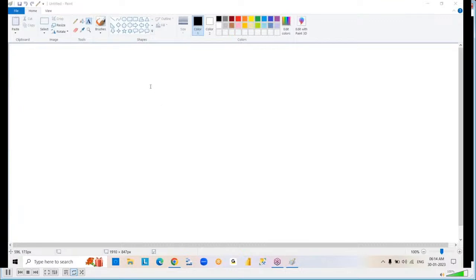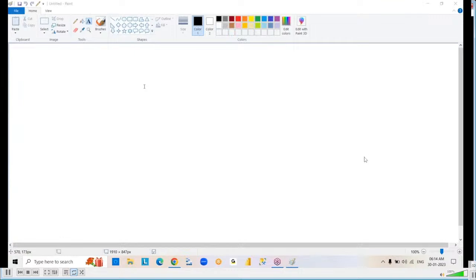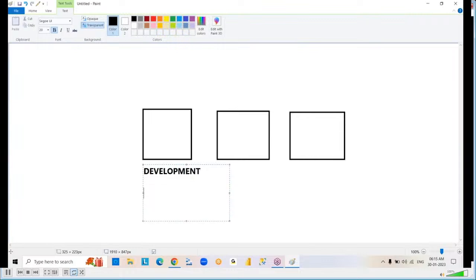See, basically in project environment, we are going to work with minimum 3 servers. What are those three servers? Let us see. See, this is development server.